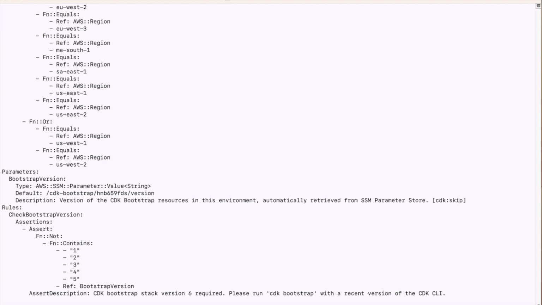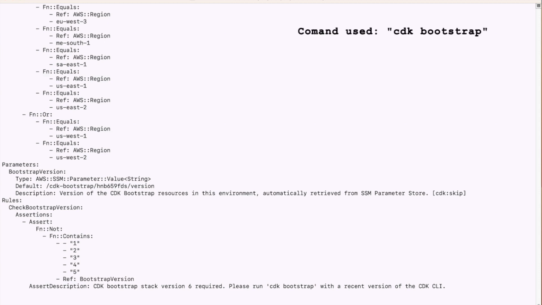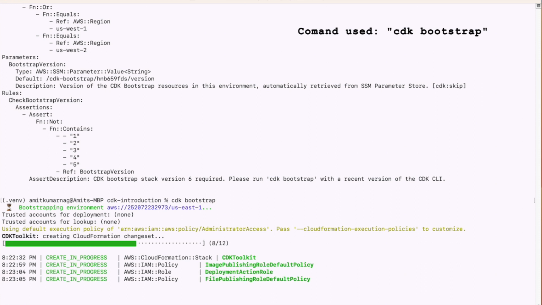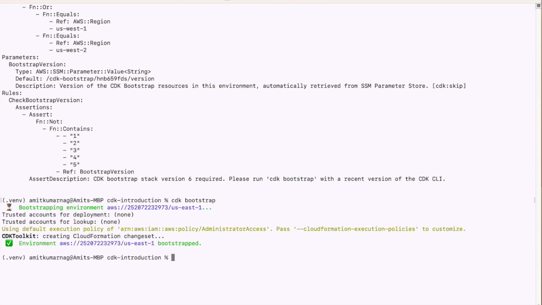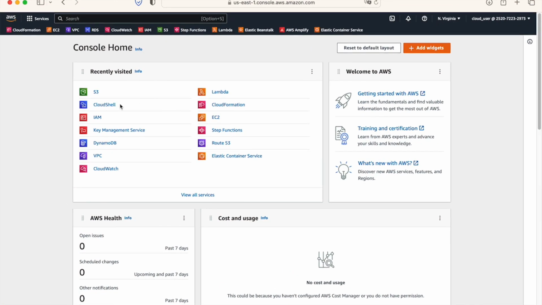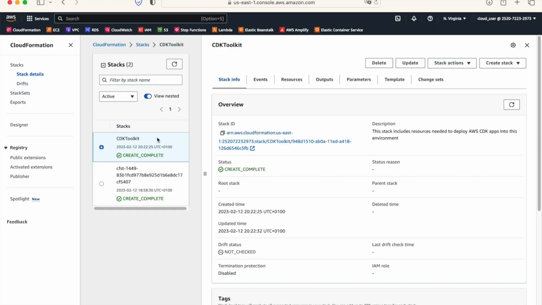The command is CDK bootstrap. If we do CDK bootstrap, it will do something in the backend. Okay, our bootstrapping is done. Our environment is bootstrapped. Now let's go back to our management console and see what happened. If we go to CloudFormation, we see the CDK toolkit has been created. This is the toolkit that we need for infrastructure provisioning in our next step.